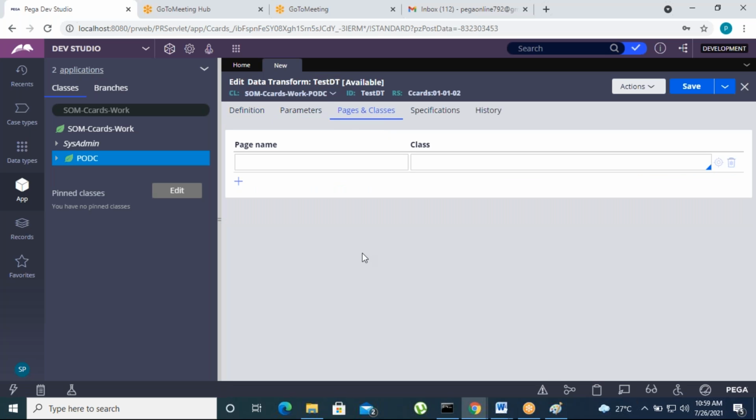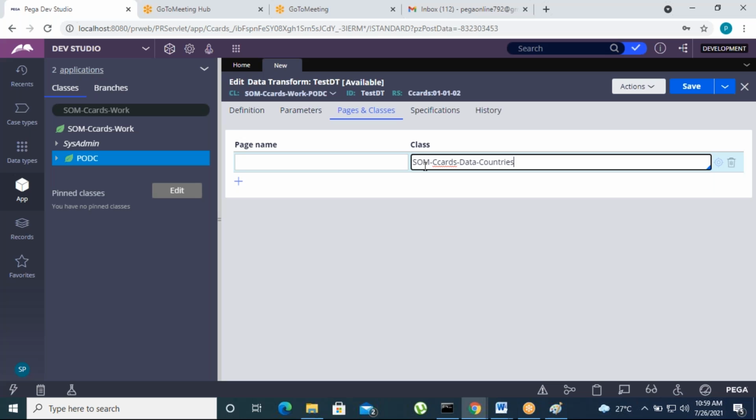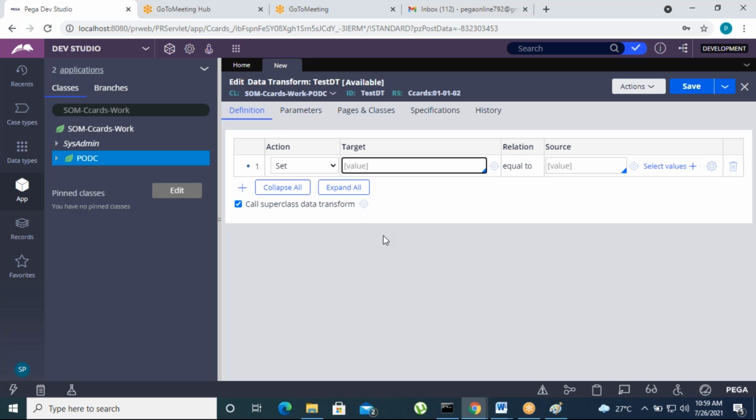First of all, go to pairs and classes. In the activities also it's the same, right? Just give some class, and then I'm going to give some SOM, any class. Okay, data class, some page, temp page. Come back to definitions. Here we can set the data. So definitions, these are the actions.